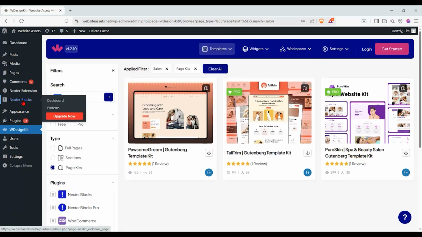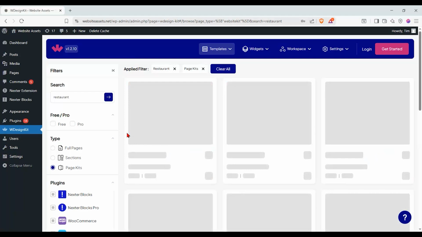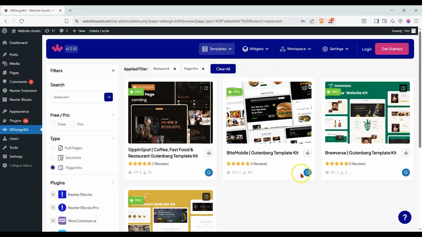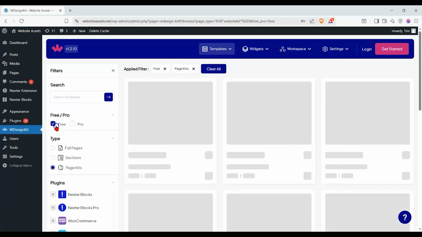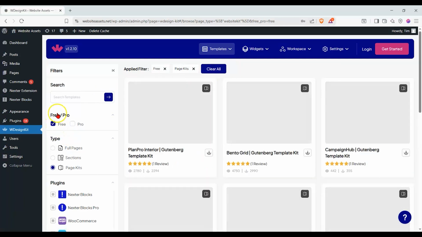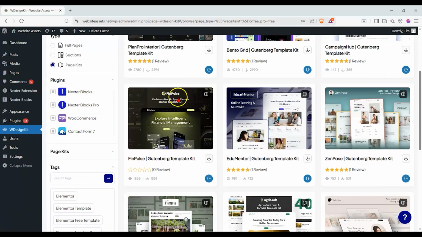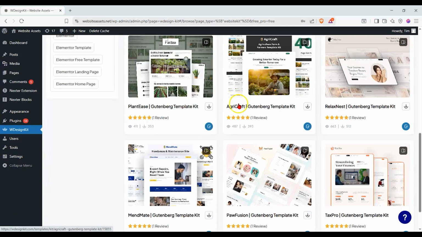Let's search restaurant, and we'll have a bunch of options for restaurant over here. And you can see that a lot of them have the Pro icon on them. Don't worry about that, because we can just click on free over here in the filters, and it's going to give us a whole bunch of options for what we can choose from.